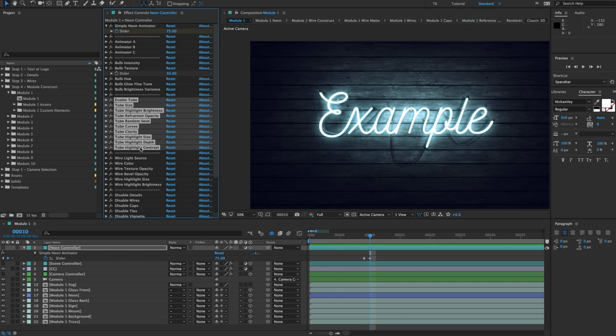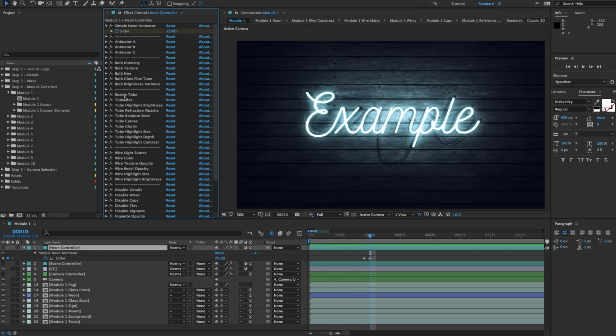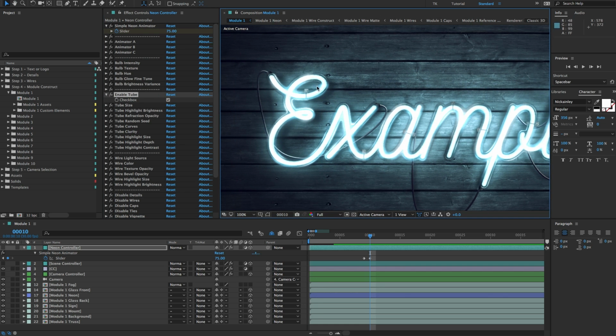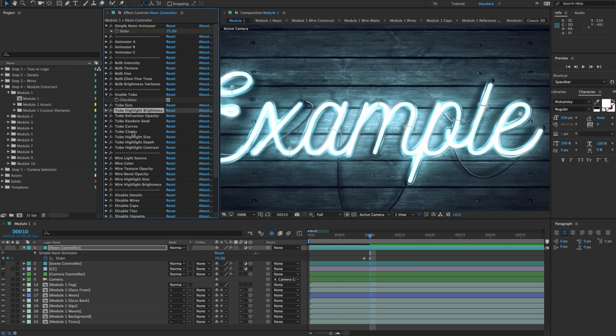So we'll go down the line, and just to note too that I have these dividers, and these dividers note that it's a different section. So we have the animator section, the bulb section, and now we're in the tube section. All right, so moving on to the next section, we have these tubes. If you enable the tubes, it adds this kind of glass tube effect around the actual neons. All these different features are kind of self-explanatory. The highlight brightness, the refraction opacity, the tube random seed.